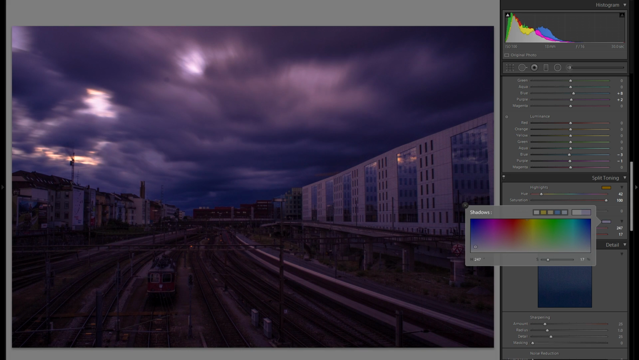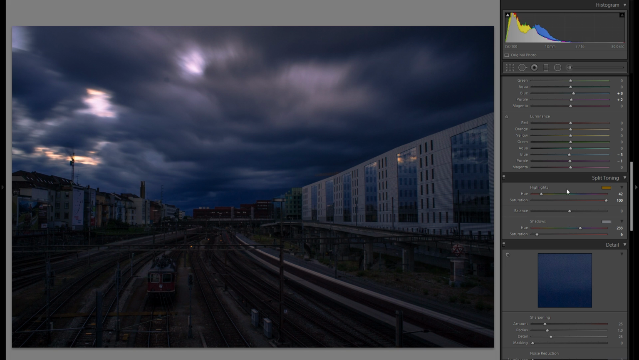You know what, maybe I actually will go into the blues and just add a tad bit of saturation, really nothing close to the 100% that I had here in the highlights. And from before to after any split toning, it's really a huge difference in this particular photo and I absolutely love it.